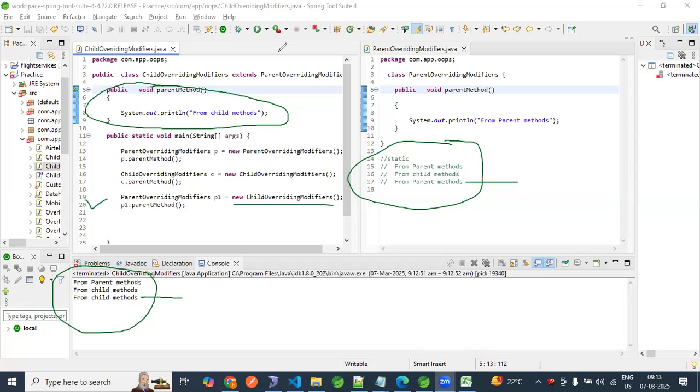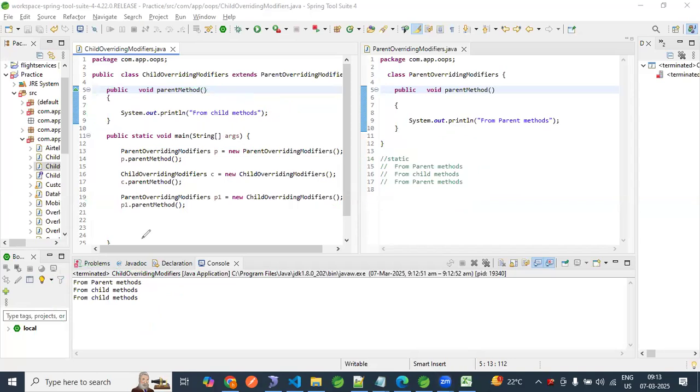Let me clear the drawing. Hope you are understanding the example. See, guys, you have to watch this one time, two times, three times, especially this topic, and you have to practice. Then you have to think, okay, after applying this keyword, this is the output, and you have to open this in this way only.